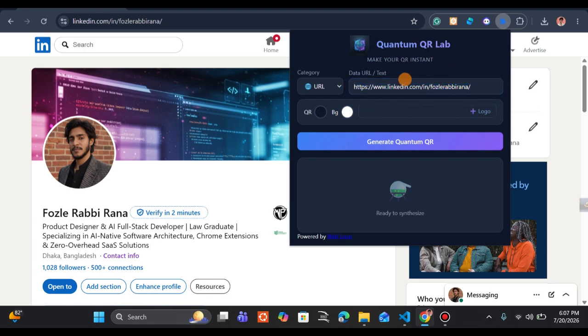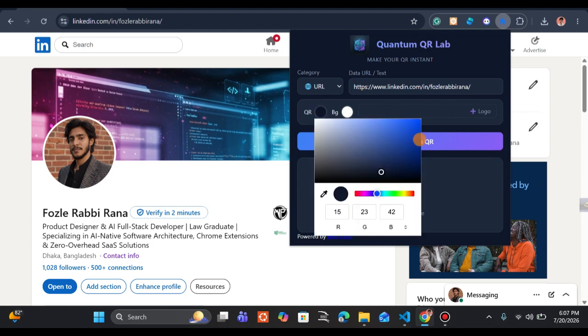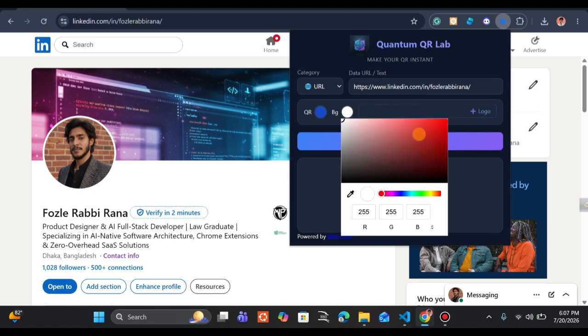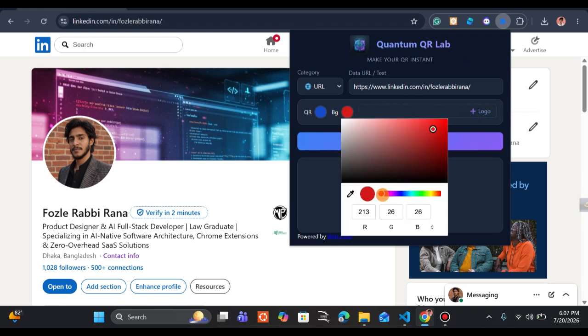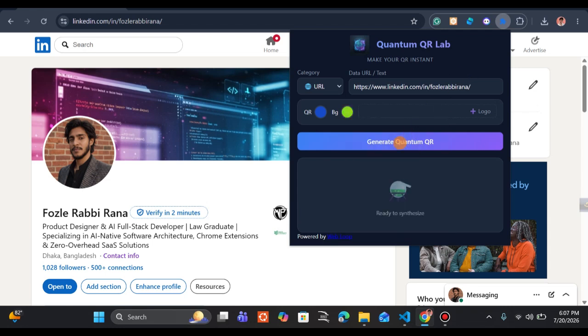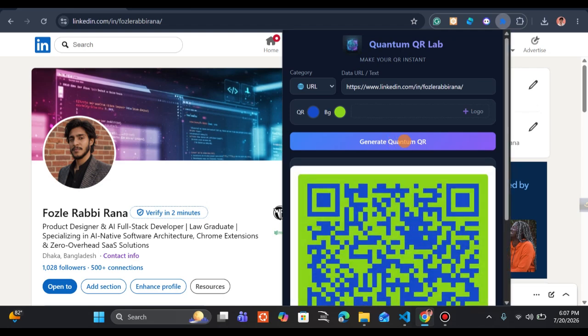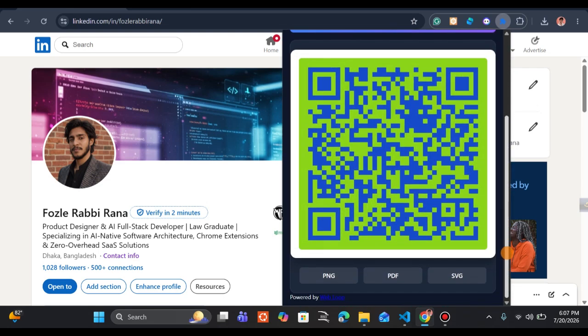Also you can enter it manually, and from the color picker you can choose which color you want to generate the QR code in. Just pick any color I want, and select that. Then if I click Generate QR, it will instantly generate a perfect QR code which you can share with other people, and you can download it in PNG, PDF and SVG format.